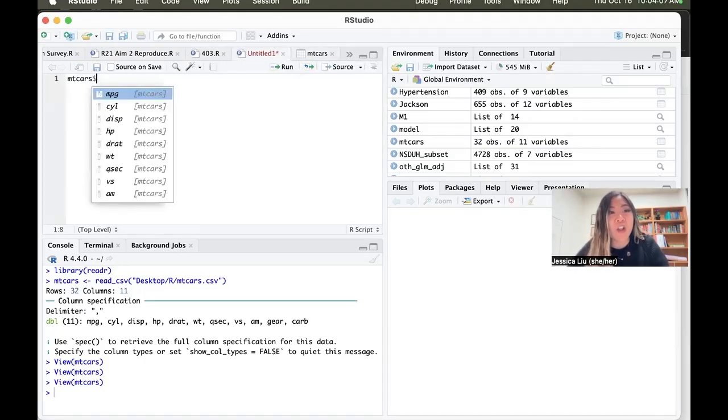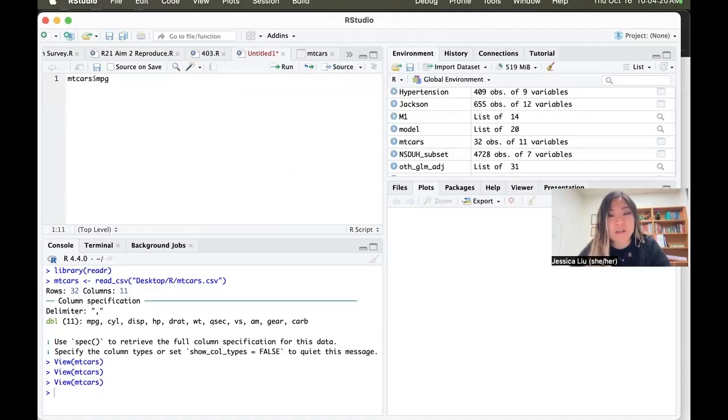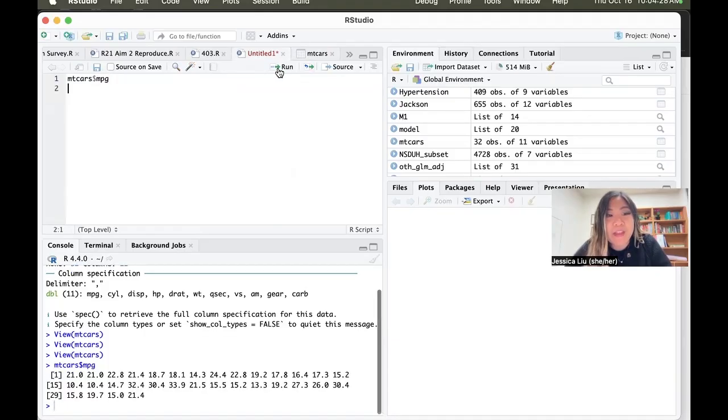If we just wanted to take a look at all of those variables, mtcars, it's always data set, and then you put a $ sign. And when you put the $ sign, you can pull a specific variable out of that data set. So we're going to look at MPG here. And then to run the code, I have a MacBook, so it's Command Enter. You can also hit run up here, and then it'll run the code. And now it shows you all of the miles per gallon values of all 32 observations.